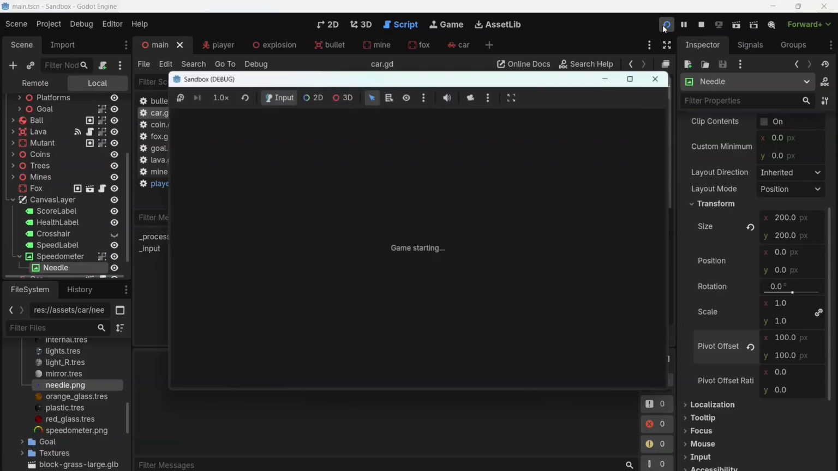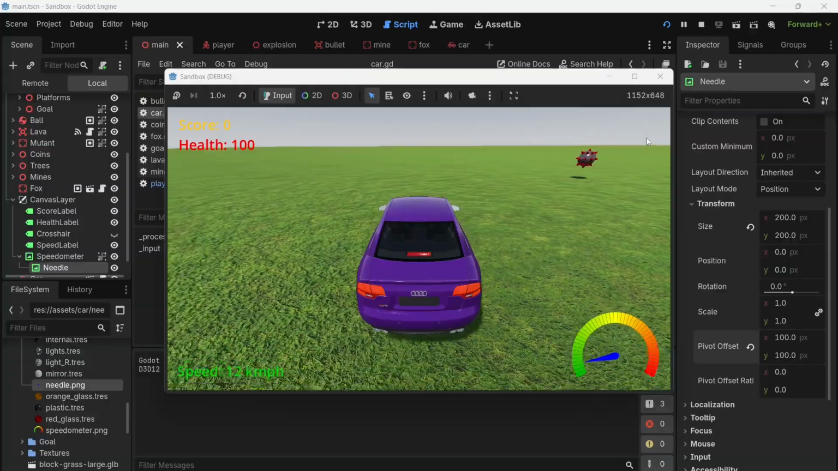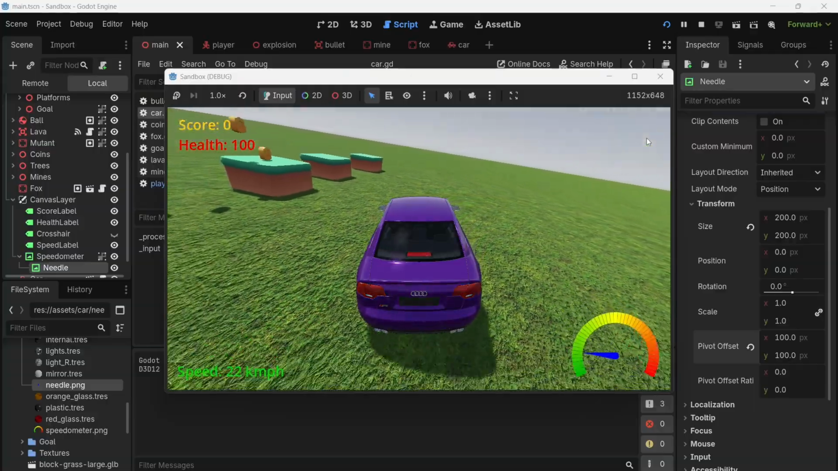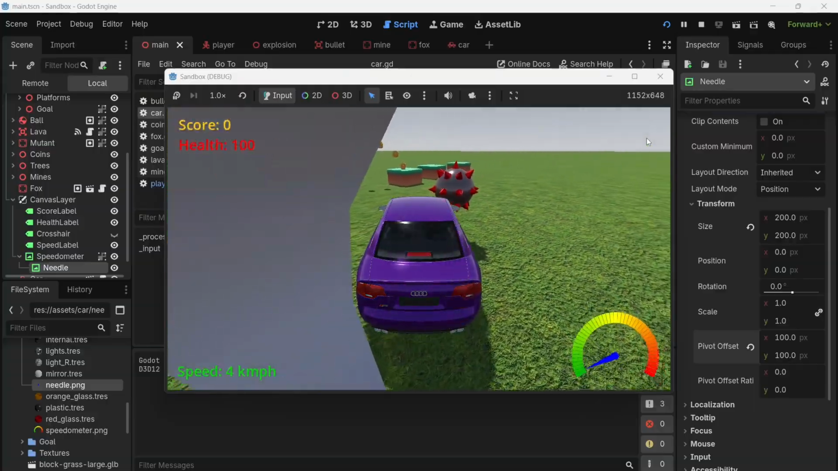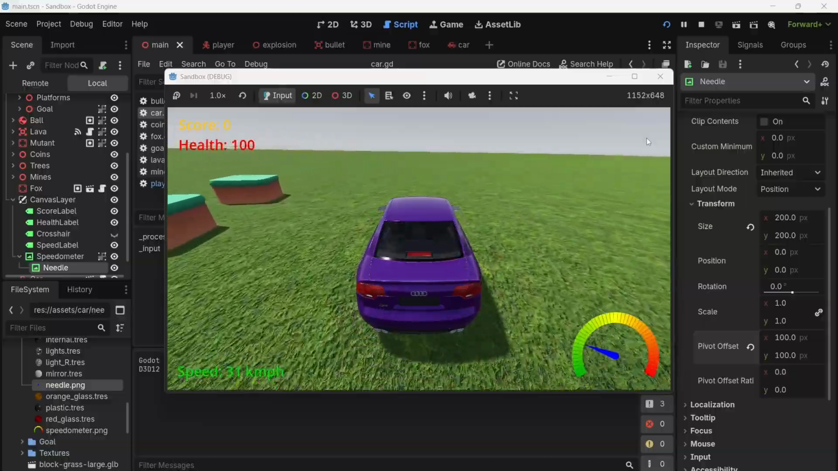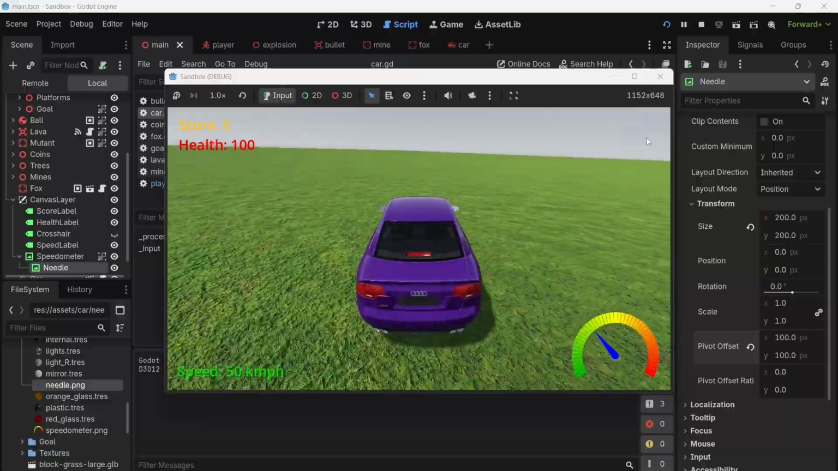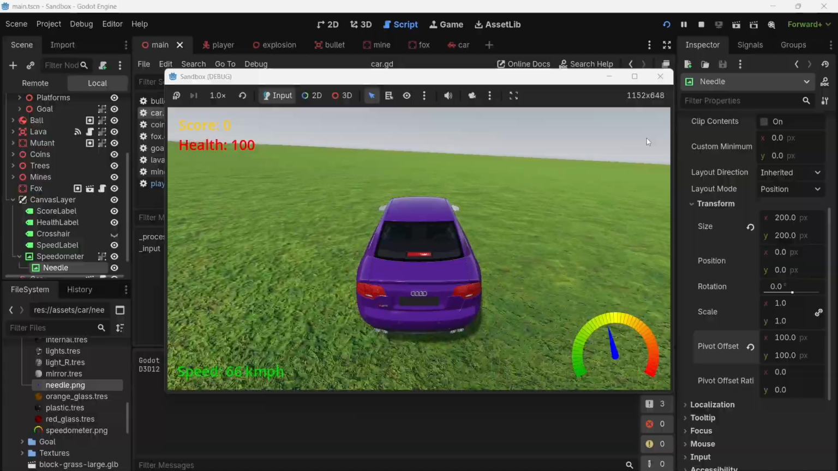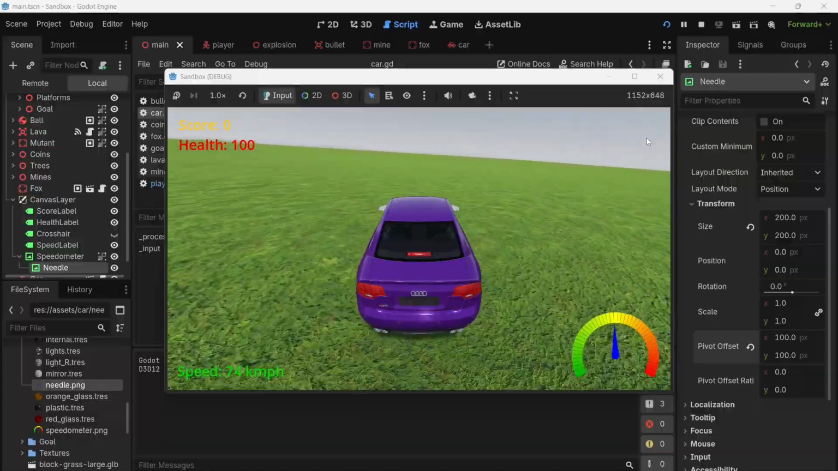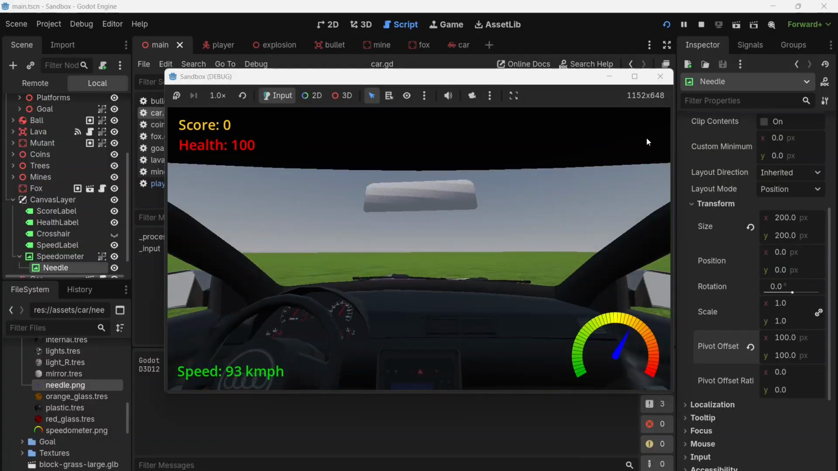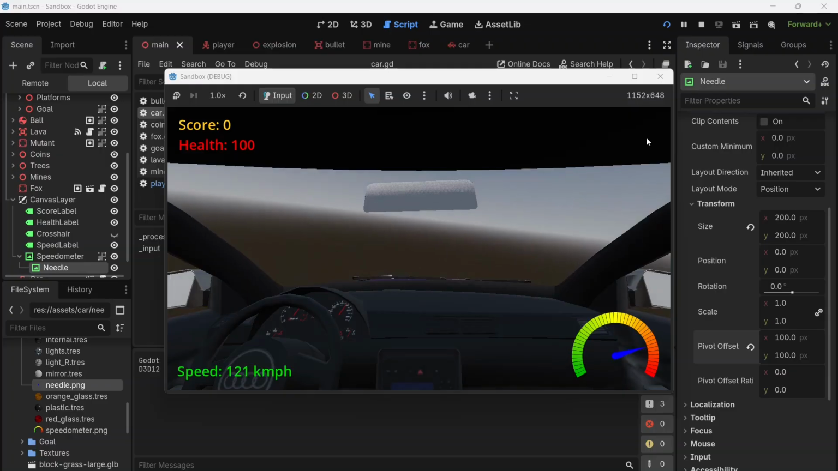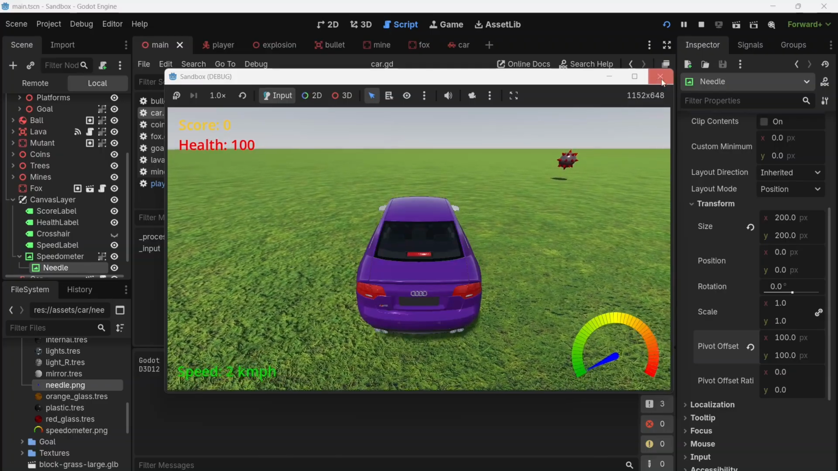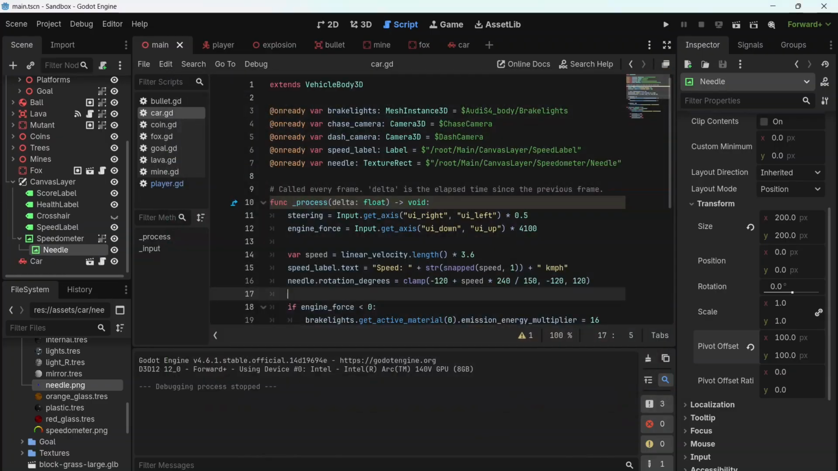Now we should have a nice looking speedometer dial in our game, and if I manage to find enough bare ground that I can accelerate all the way to 150 kilometers per hour, you should see it get around into the red section. It looks nice in the 3D camera, and it looks nice in our first-person camera as well. And I'm probably going to fall off the edge of the map before we reach 150 kilometers per hour, but otherwise it's working fairly nicely.